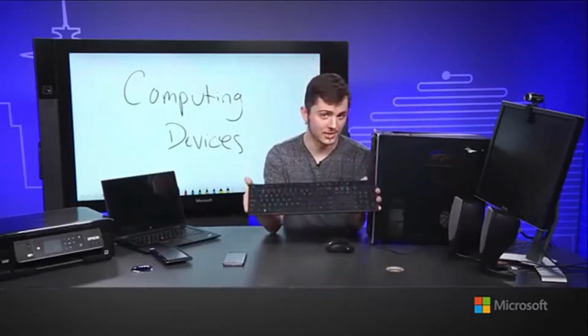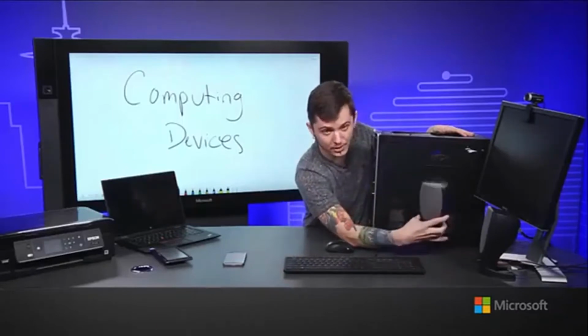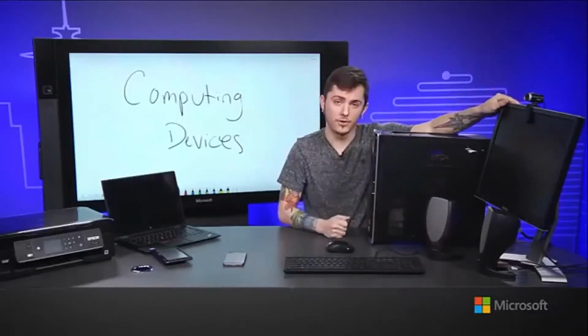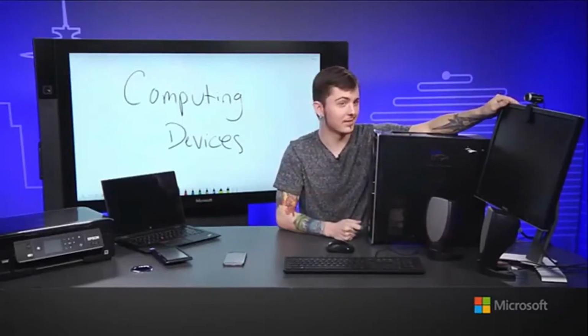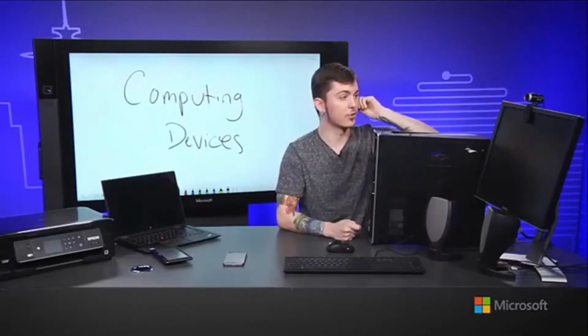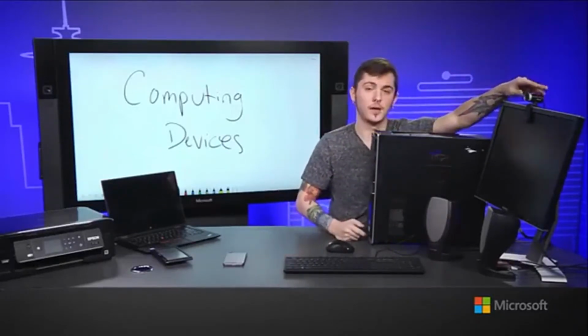Connected to the computer, you also have speakers for audio, as well as a monitor to obviously see what you're controlling, as well as a webcam, which you could use for transmitting video, video chats, things like that.